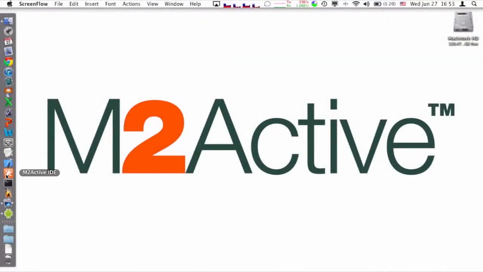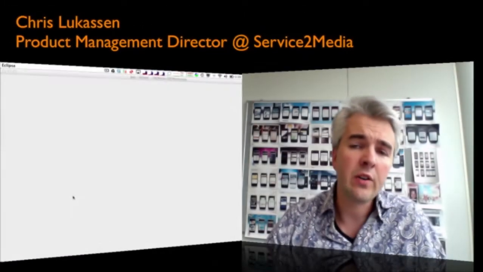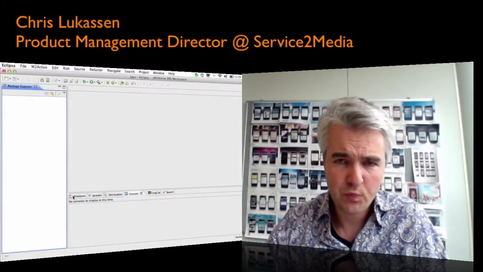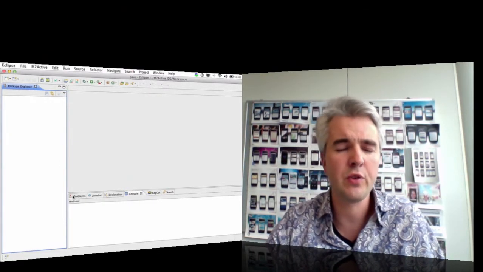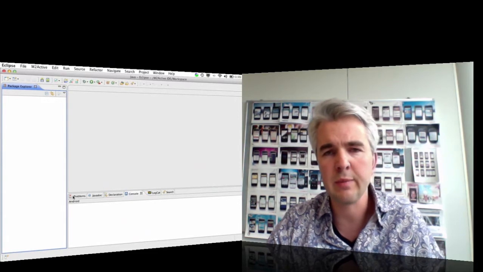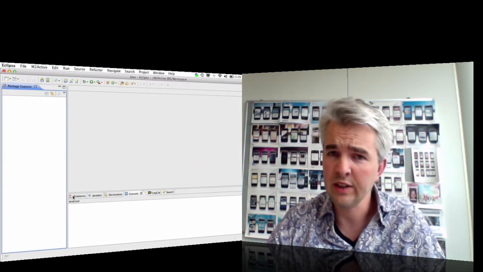We're going to fire up the IDE. It's down here. Start it up. I'm running this on a Mac, but you could also use a Microsoft Windows machine or a Linux machine. Our IDE is based on Eclipse, which is one of the most popular environments out there. So if you're doing Java development, JavaScript development, chances are that you are already using the Eclipse environment.